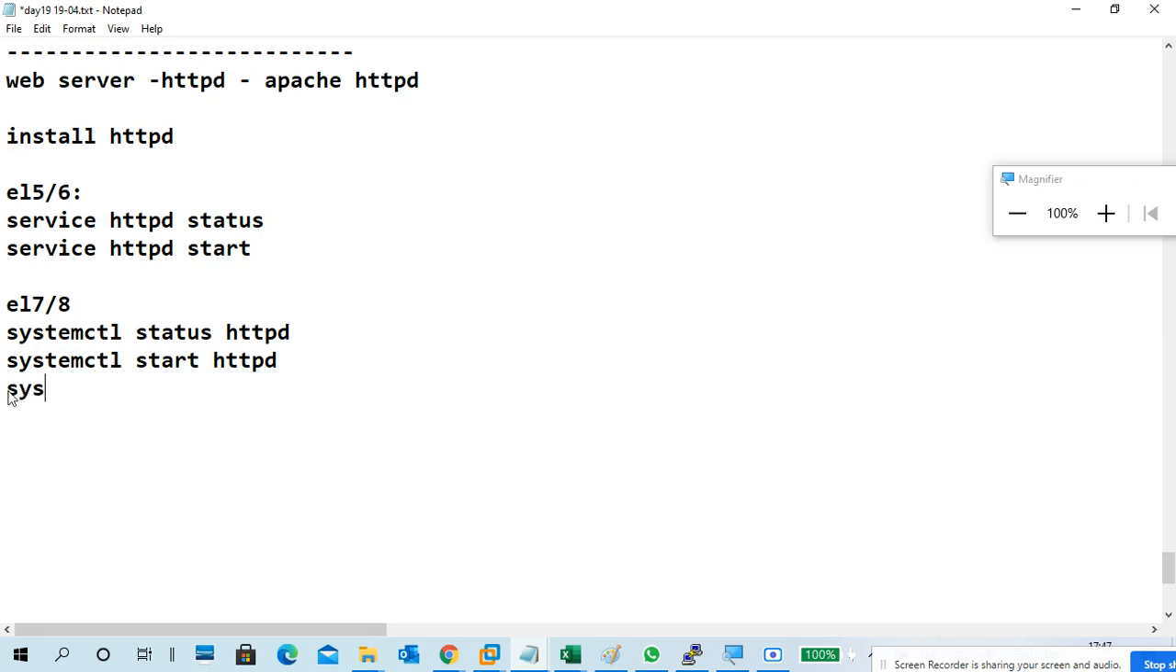Okay, next is systemctl enable httpd. It means enable the service at startup. When you start your PC, the service will automatically be enabled.